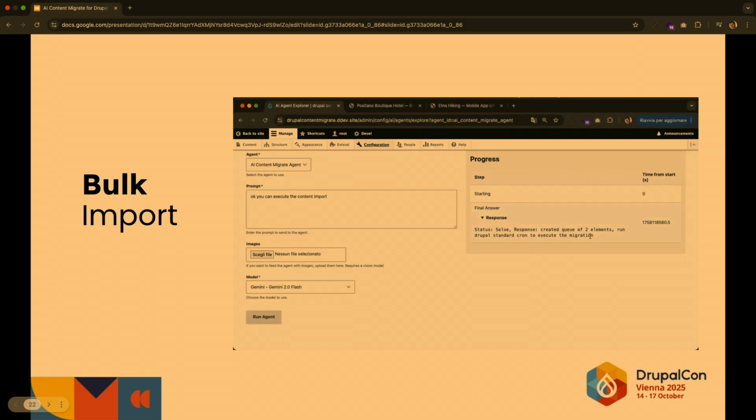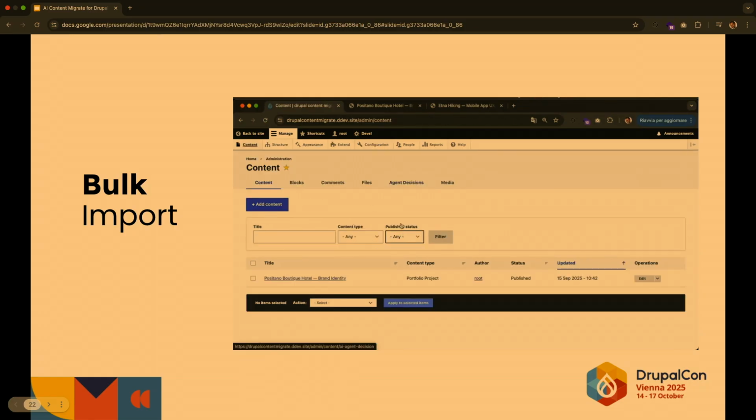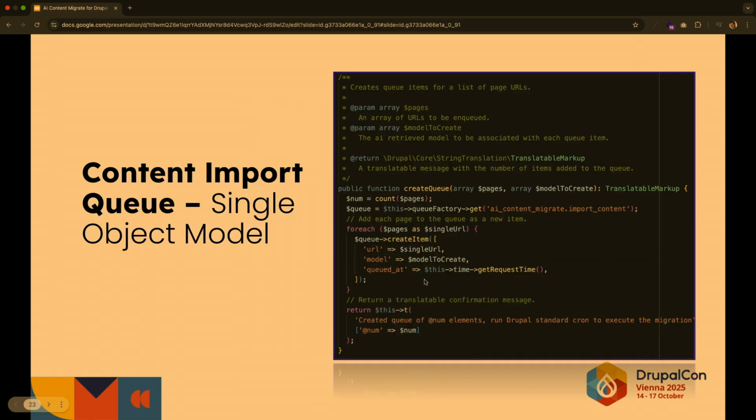So AI is called only when the model is defined in the initial phase, basically. When multiple pages are the subject of the migration, the module calculates the content types once, and then for each content, it creates a queue element. This is the create item, basically.